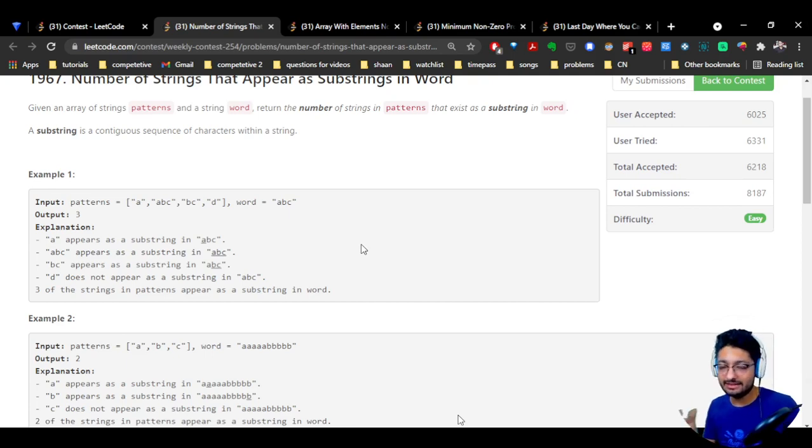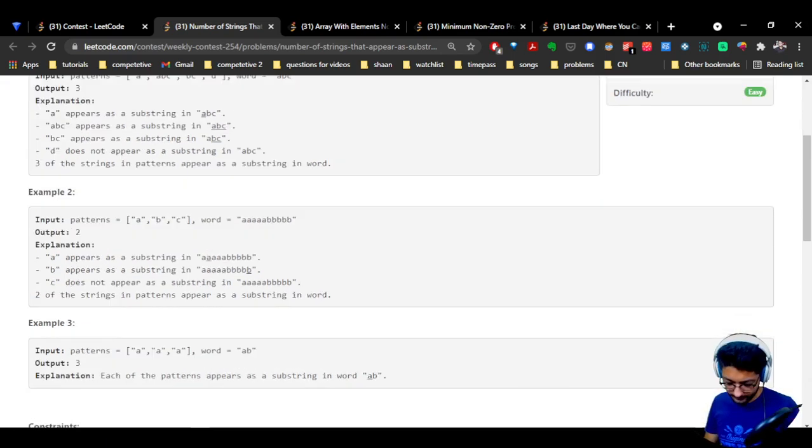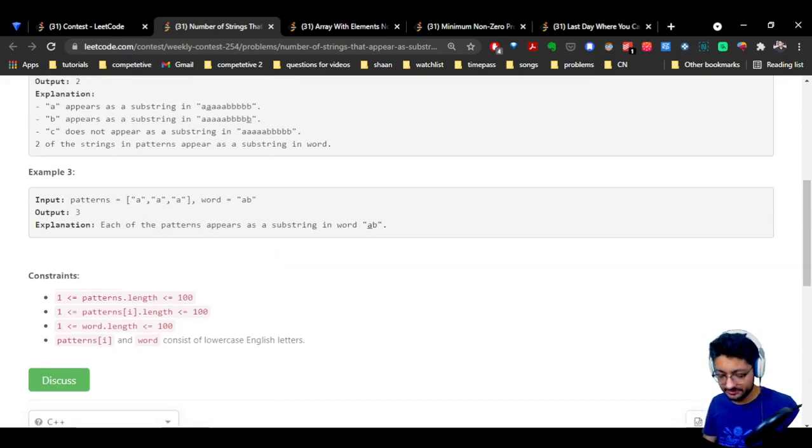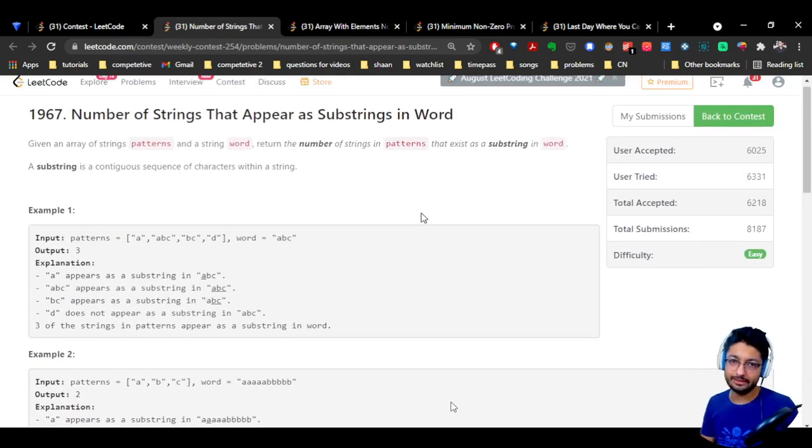In simple terms, it means that you are given a word and you have to find all the substrings of word, and check which of them appear in patterns, and count the number of those in the total answer. That's the whole problem. Because the constraints are not too big, you can easily find every substring of word, store them in a set, and then check whether a particular word from patterns exists in that set. And that's the whole logic for this problem.